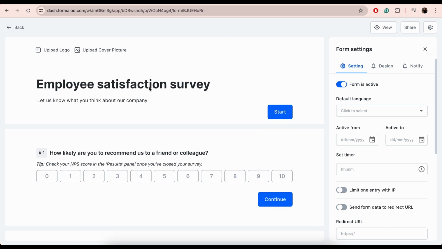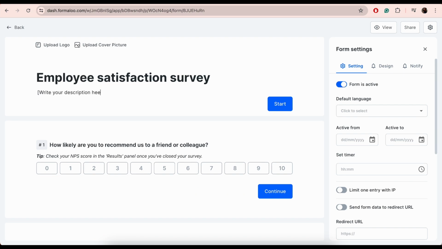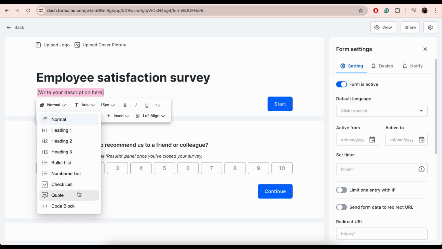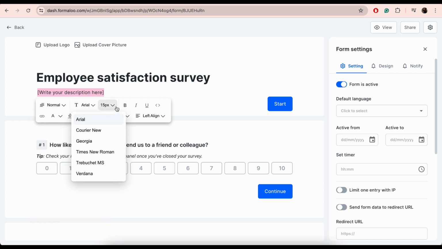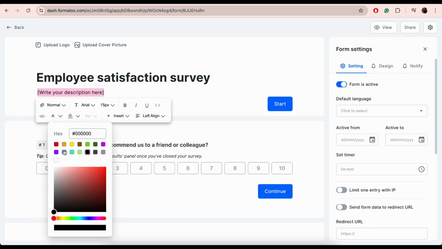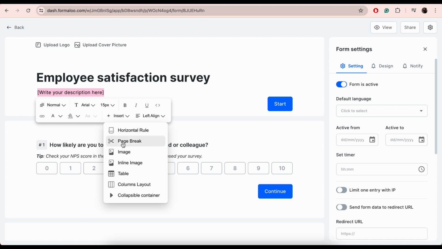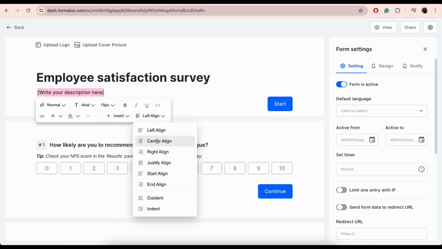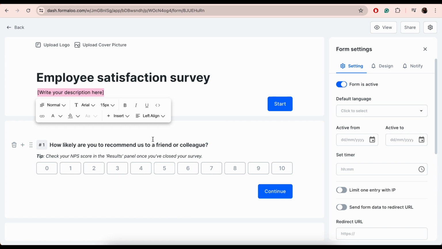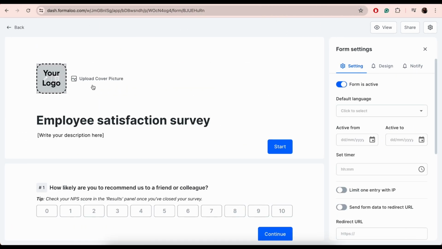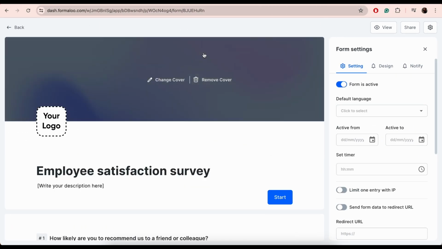To personalize your form's description, select the text you want to display. Formatting options will appear automatically. From here, you'll be able to choose different fonts, font sizes, and styles, text and background colors, alignment, and insert options. Right here, you can also add a company's logo and cover picture.